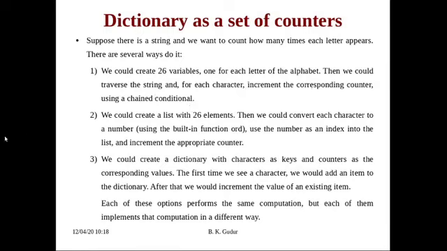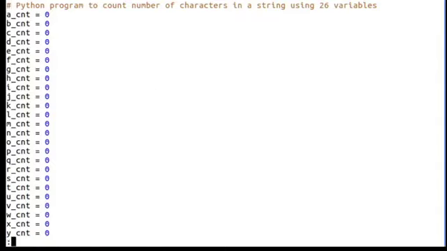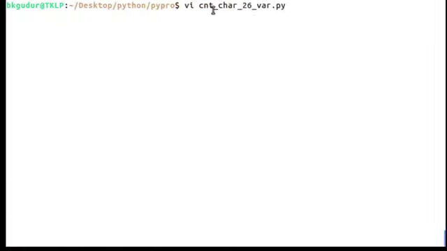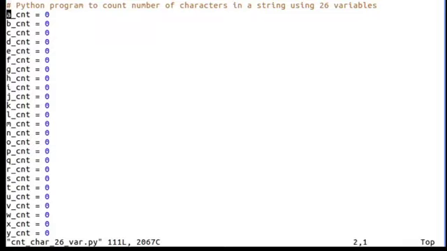So this we'll see, because this will be a little bit bigger example. Here I am going to directly use the count character using 26 variables. Here I have written the program because it is a little bit lengthier to type.